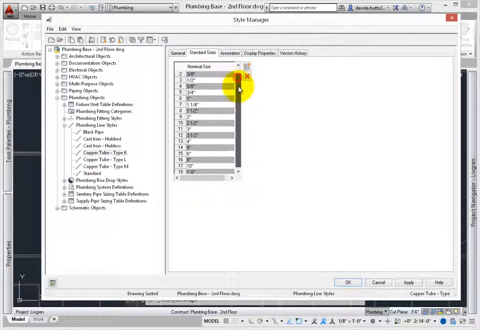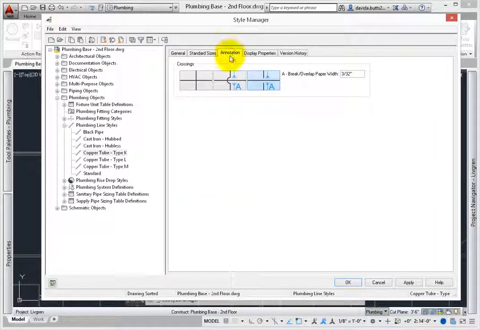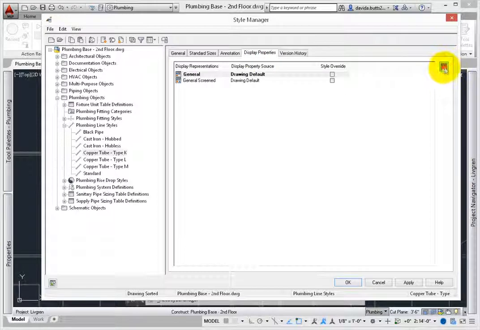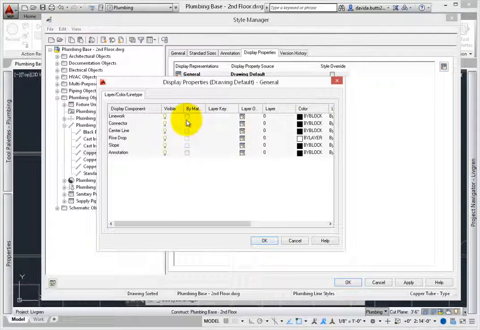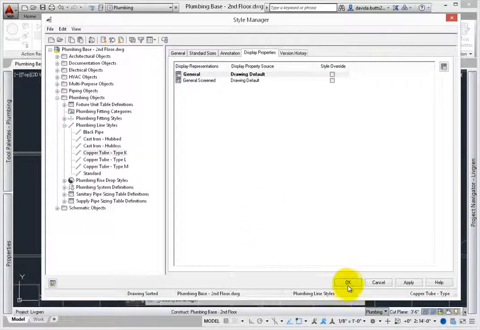Standard Sizes list the sizes that are available to select from the Properties palette. You can add or remove sizes based on material specifications. Annotation controls the behavior of crossings. Display Properties set the layer, color, and line type behavior for line styles. Since these are set to layer 0 by default, the line style will use what the layer key is set to on the system definition. Select OK to exit this dialog.